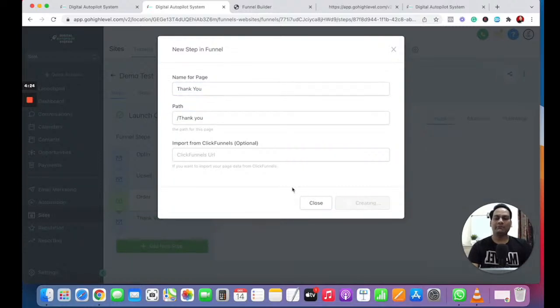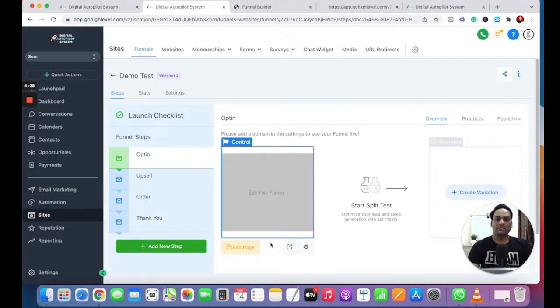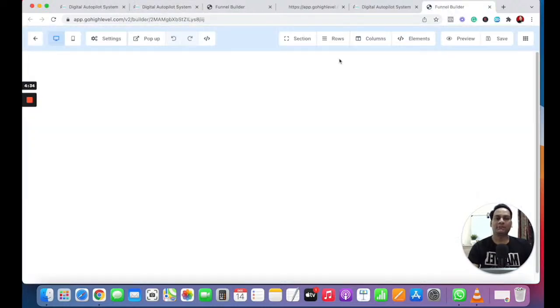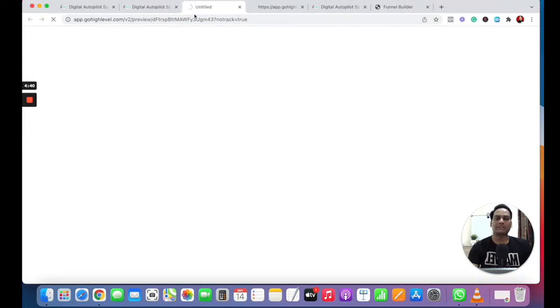So in this way we created the funnel. Right now these are all the steps, but we have to create the pages, and right now nothing is inside. We just need to click on edit page and it will take you to the next page. In this way we would be creating funnels just like this.